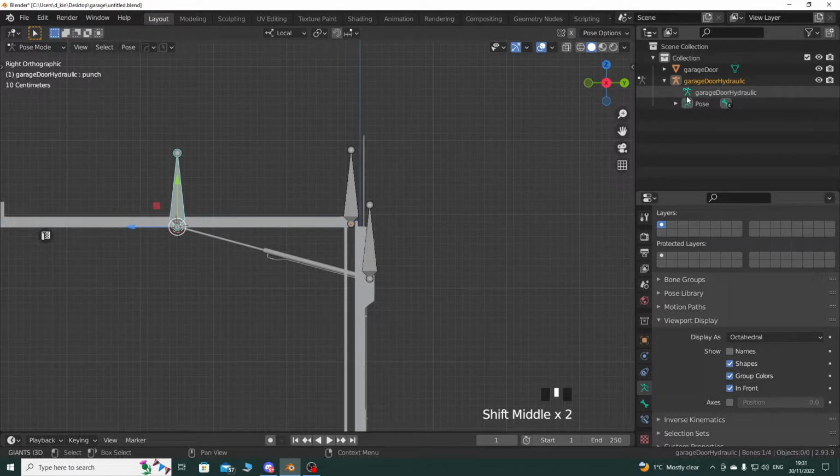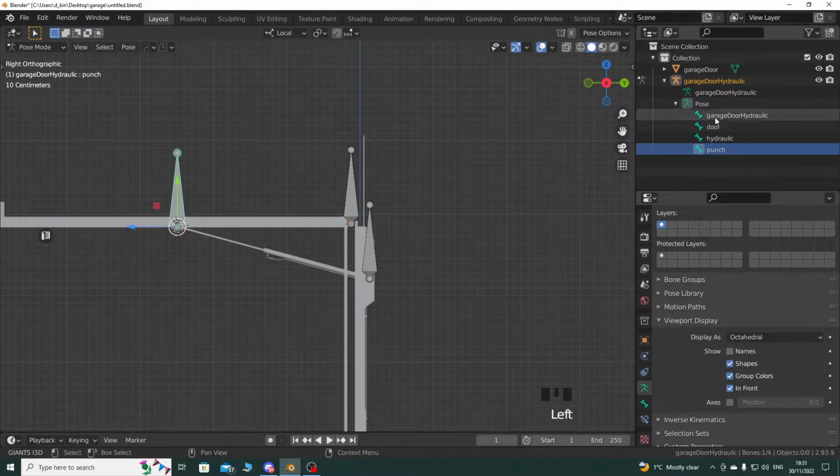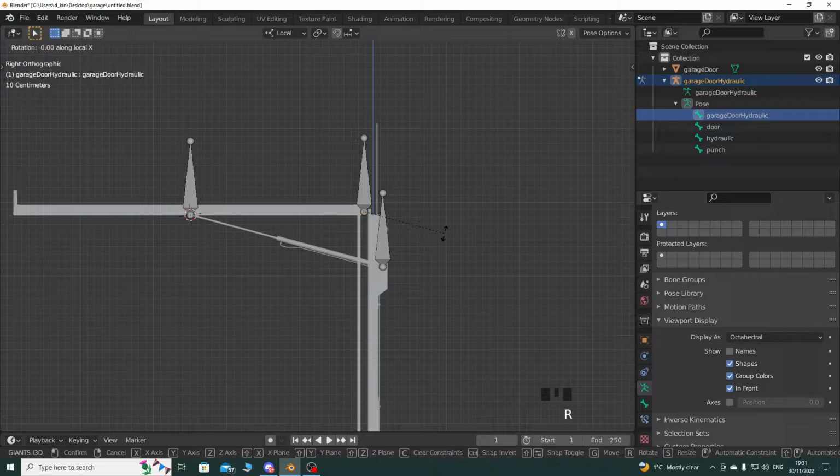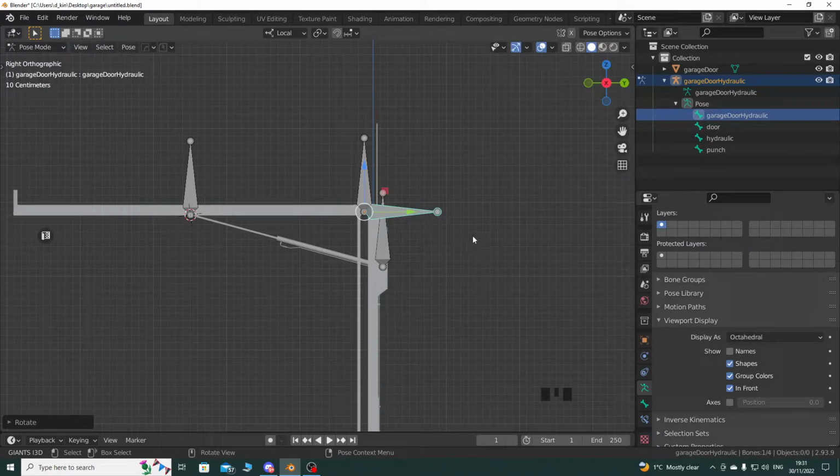So we're going to start off, if I go into here, I'm going to start off with this one, the garage door hydraulic, which is the main bone, which is not going to actually control anything, but it still needs to be assigned. As I said before, if you don't do that, certain parts will be invisible once you get it into the Giants editor. So we're just going to do RX, hold down control and rotate it, and that will snap it incrementally to 90 degrees, minus 90, okay.